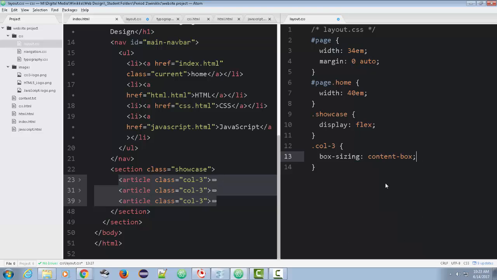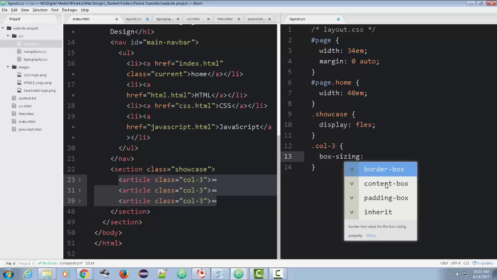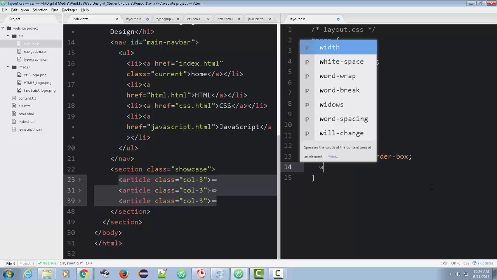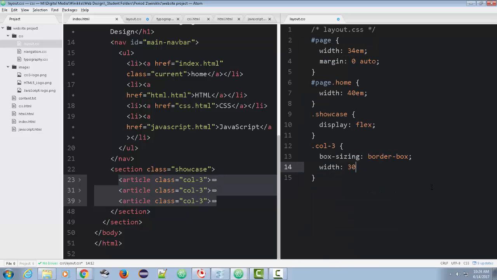Is the width the content box? Is the width the border? Or is it padding? If we set border, that means we can add a border, and the border will be taken into account with the width. And so I generally like to do that if I choose to add a border. So we're going to do that. Border box. And why are we going to do it? We're going to do it because we want to set our width in a very easy to manage setting. So we're going to make each column 30% wide. So we're going to give them each a width of 30%.